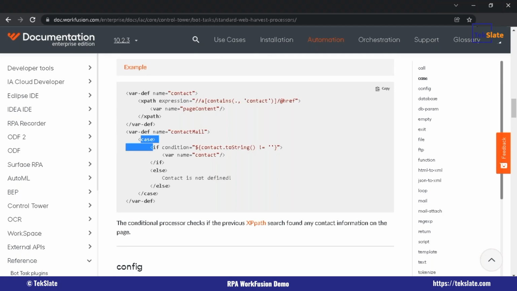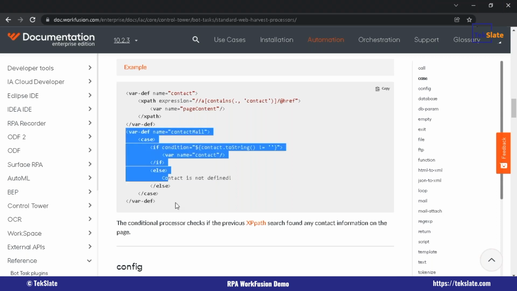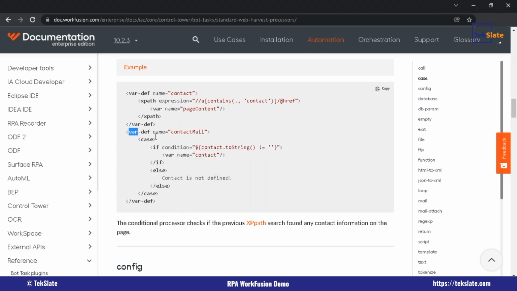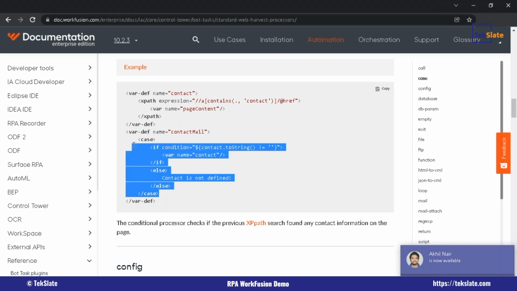So we can give a case: if the contact.toString is not equal to blank, then we will give the contact name. Otherwise, we will return that contact is not defined, which is going to be stored in this contact mail. So if you can see, this is a nested call. Basically, we have used the vardef plugin in order to define a variable. This variable's value is going to be set depending on this case.